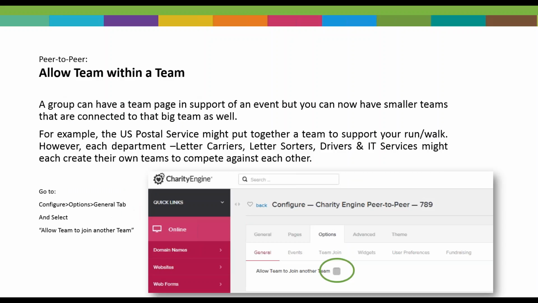So the first thing I want to show you is peer-to-peer, allowing teams within a team. And what this means is that a group can have team pages in support of events. So many of you with peer-to-peer have individual and team pages. But you now can have smaller teams that are connected to that big team as well. And the best way to explain it, perhaps, is in the case of the U.S. Postal Service might put together a team to support your run walk. But within each department, letter carriers, letter sorters, drivers, and IT services, they might want to each create their own teams to compete against each other.